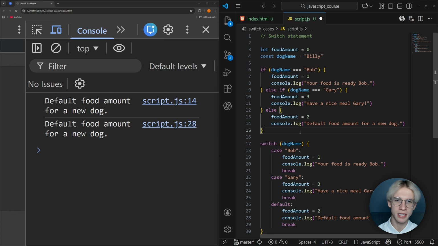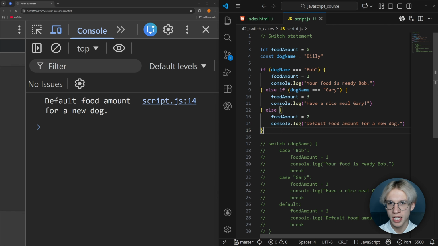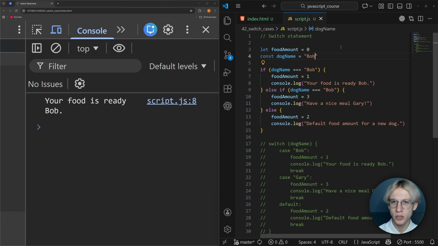So the second mistake is a little bit more complicated, and for that let's comment out our switch case. Now we have only the if statement block, and here let's change the second case. Let's change the name Gary to Bob. So now, what do you think we will have in the console if our dog name is equal to Bob? Even though we have two comparisons of dog name equals Bob, we see only our first branch.